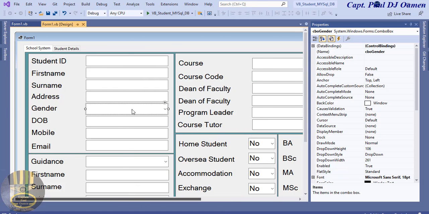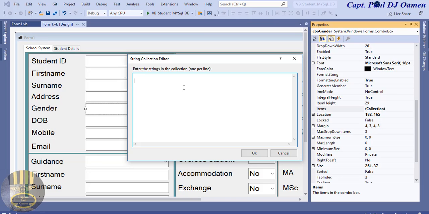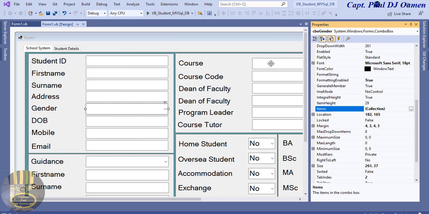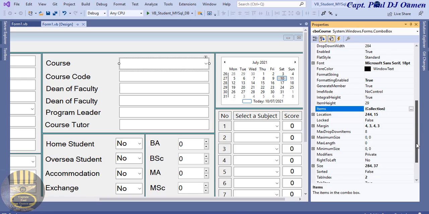Okay, so let's go straight to the gender. I just have to speed that up. Adding text and labels and combo boxes shouldn't be a problem to you guys. Okay, come in here. That's going to be female, then male. There we go. And here for the course, let's see. Let's come right down here. Where is it? I think it's right here.